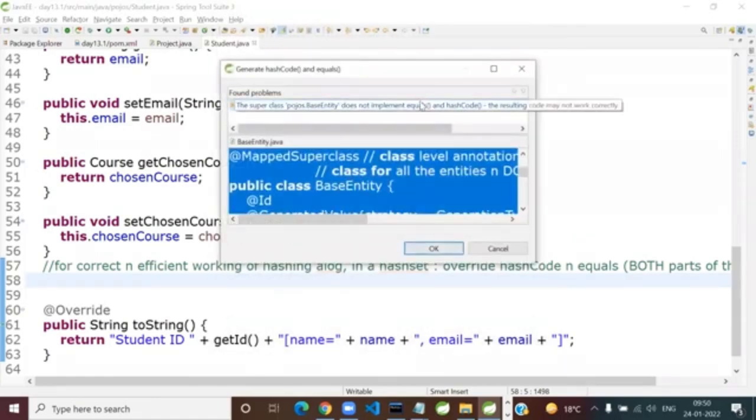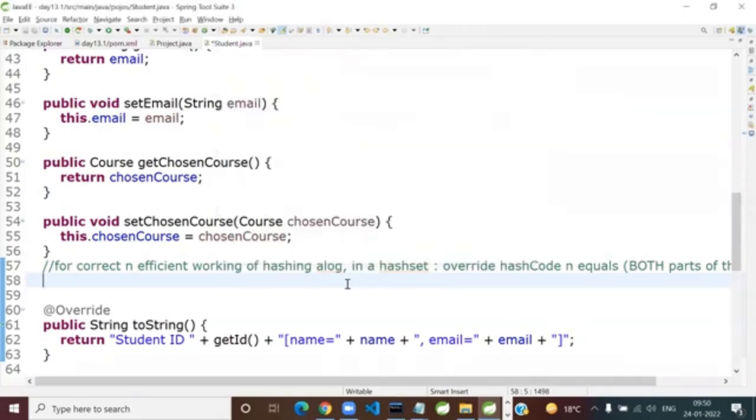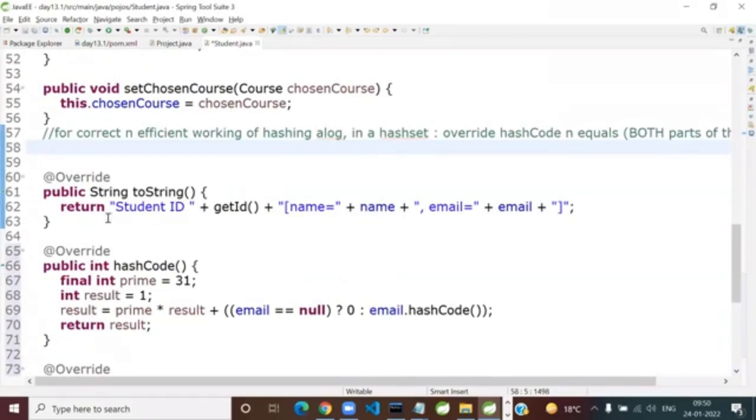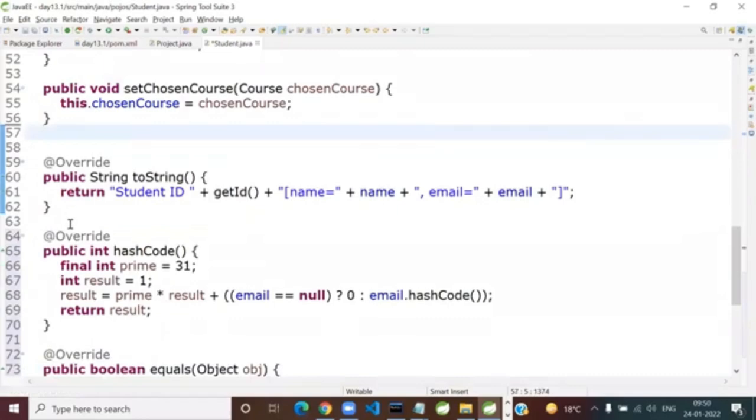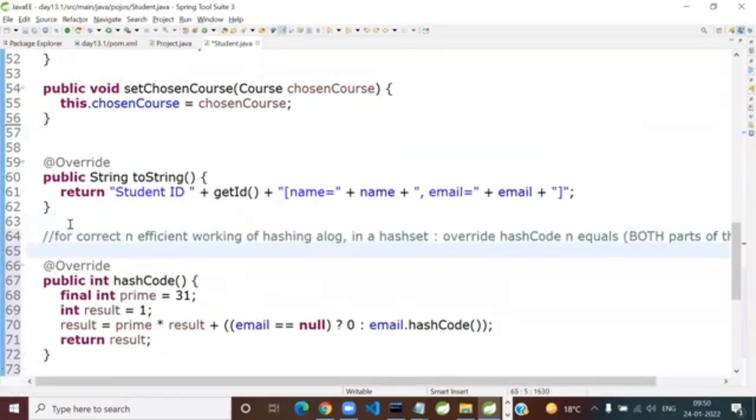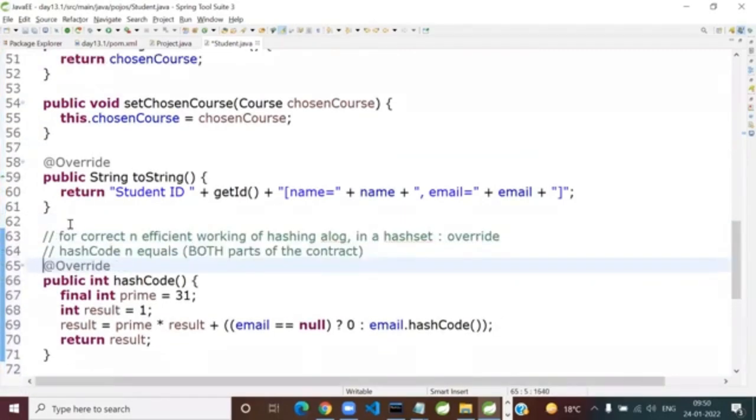It says that the superclass doesn't implement it, but currently we don't require that. I'm just reading the warning. So you say okay to that and it will generate your code. Okay, my comment got displaced. So this is your code, and later you can revise it in the lab.